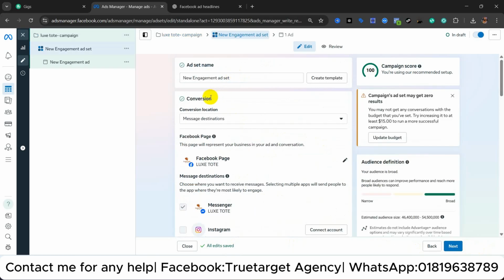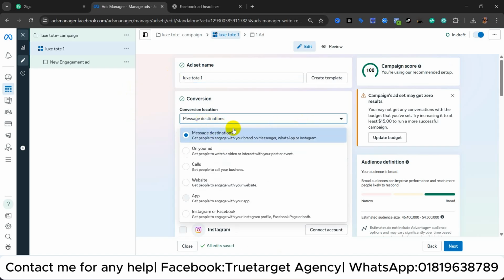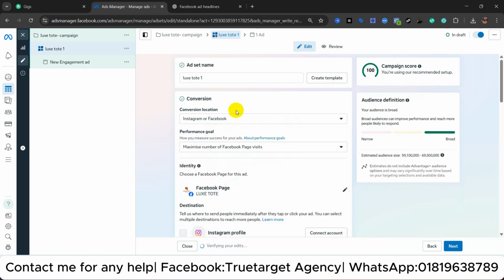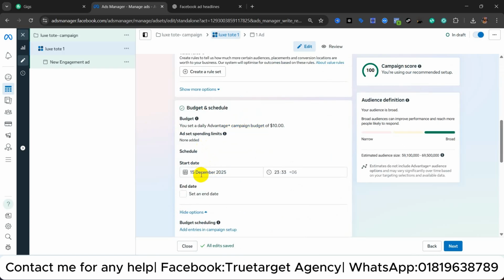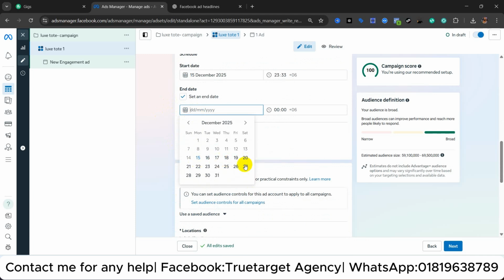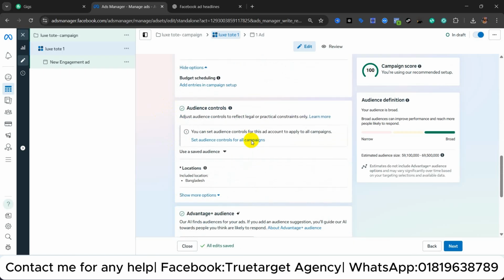Then click on next. Here again a name will be given. I give my page name. Okay, conversion. You want to increase followers, likes on your Facebook page, then you need to run this campaign. So there will be Instagram or Facebook. I select it. Then select your Facebook page, budget and schedule, start date, and I just select end date 15 to it's 7 days. Okay, I select the date.